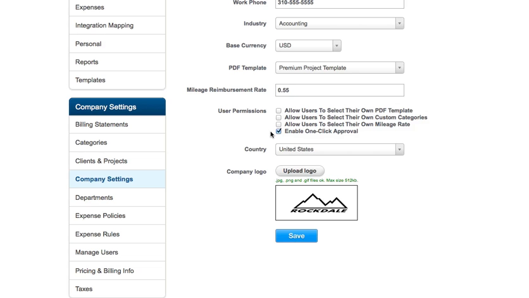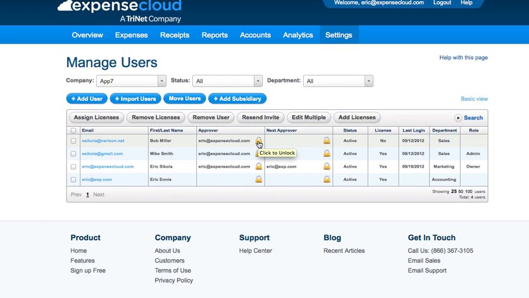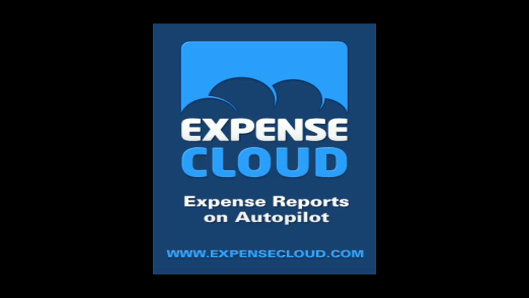If your company has enabled One-Click Approver from the Company Settings page, any approver with a Next Approver listed in their user account will have the expense reports automatically routed to that next approver. Lastly, if you want to prevent your users from being able to change their approvers, simply click the lock box listed right next to the user's approver. This will lock down any changes being made within the user's account. That's it. The simplest way to submit and approve an expense report.